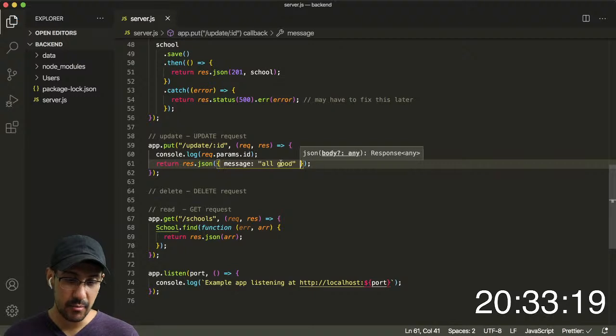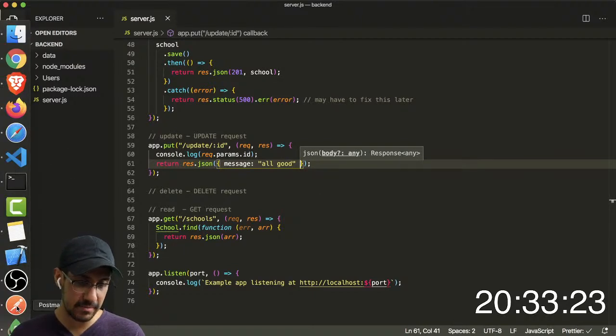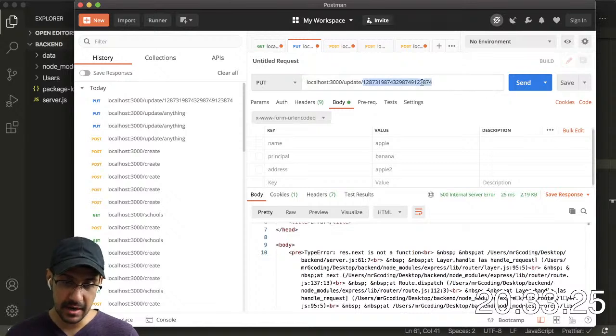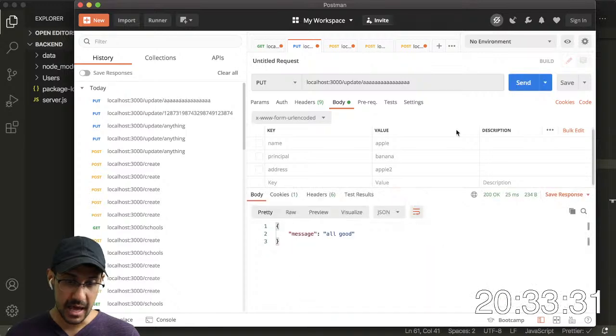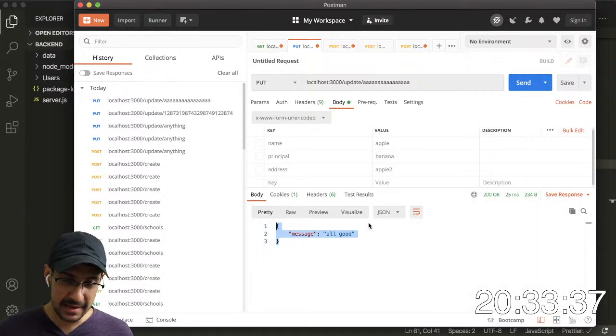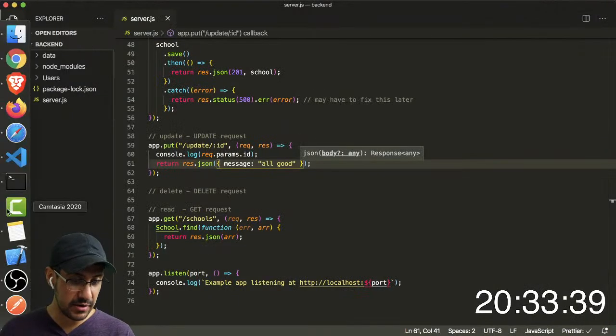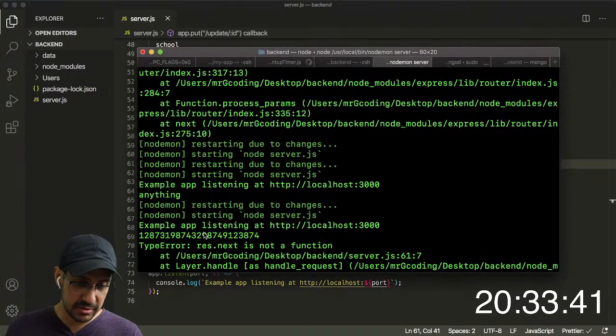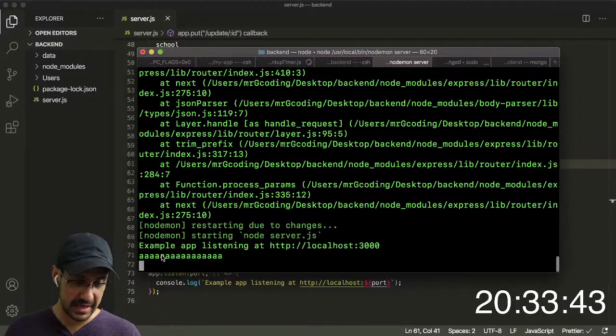And that might work. That might close out the connection so it doesn't get stuck. Let's test it out in Postman. So I'm going to run it again with a bunch of A's as the final path. And we get the message back, all good. Okay, so perfect. A-OK, everything's okay. And if we look at our server, we are able to capture that, a bunch of A's here.